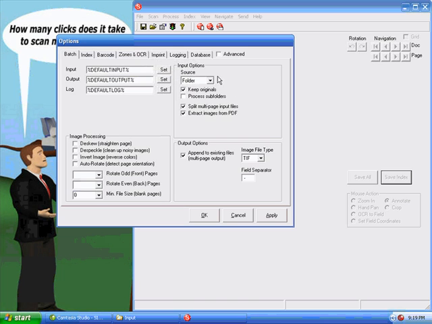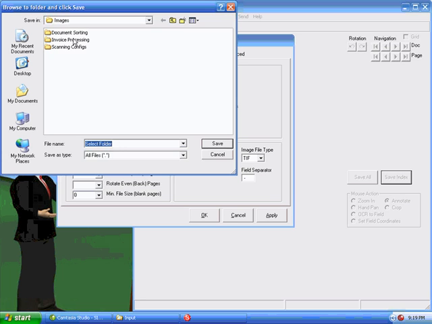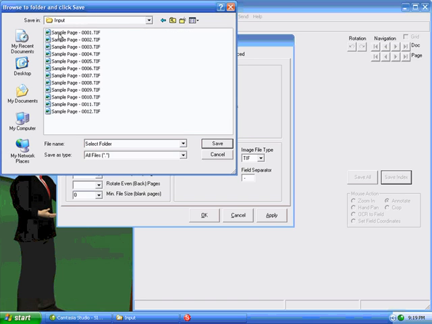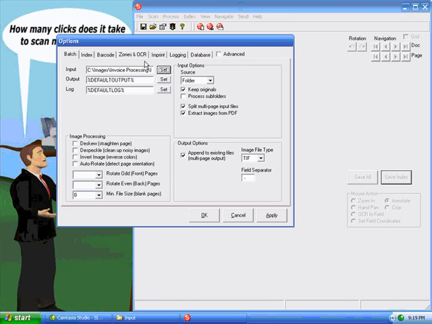And so now we've told it to import images from a folder, we have to tell it what folder to import from. Your default input is defined in your global settings wizard, but we're going to use the input folder from the invoice processing job. And so we use the Set button to browse to that folder and set it there.